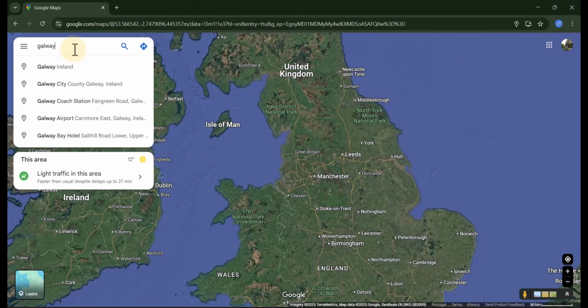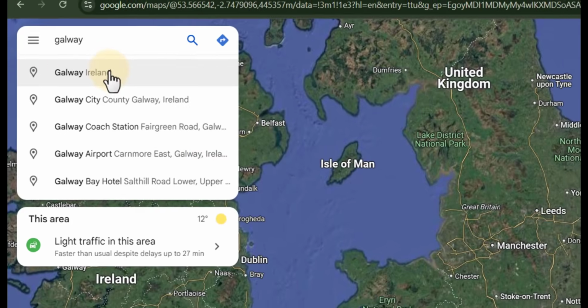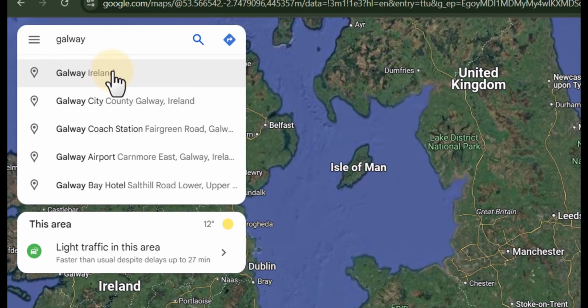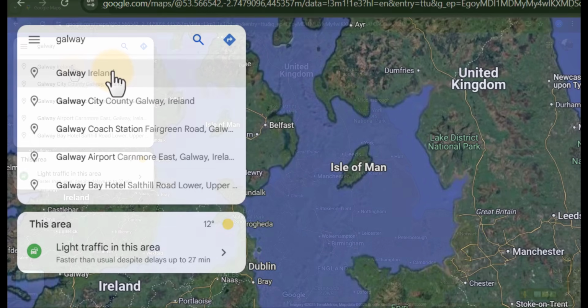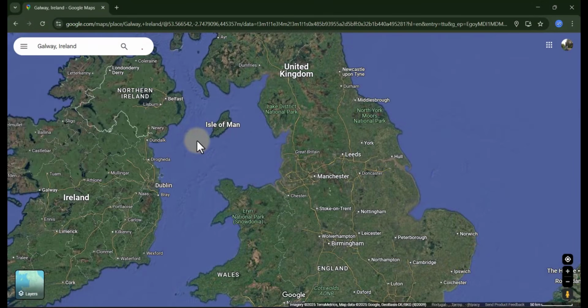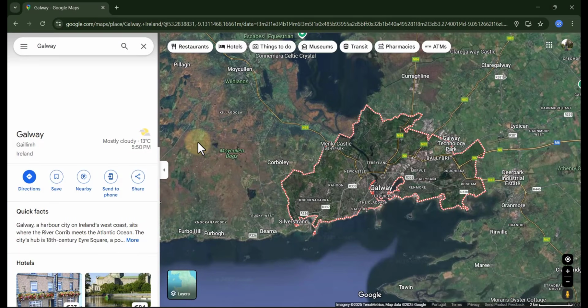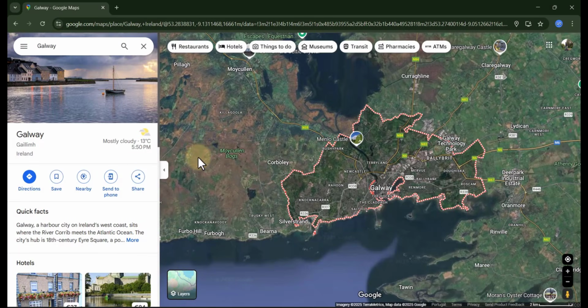For example, let's search for Galway, a city in the western part of Ireland. As we type the name, we can see several suggested locations that contain the word Galway. In this case, we can see here the Galway City Council, the guard station, and the airport. Since we are looking for the city itself, I'm going to choose the first option, Galway, Ireland. Once selected, the map centers on Galway, and we can see a red border outlining the city limits.